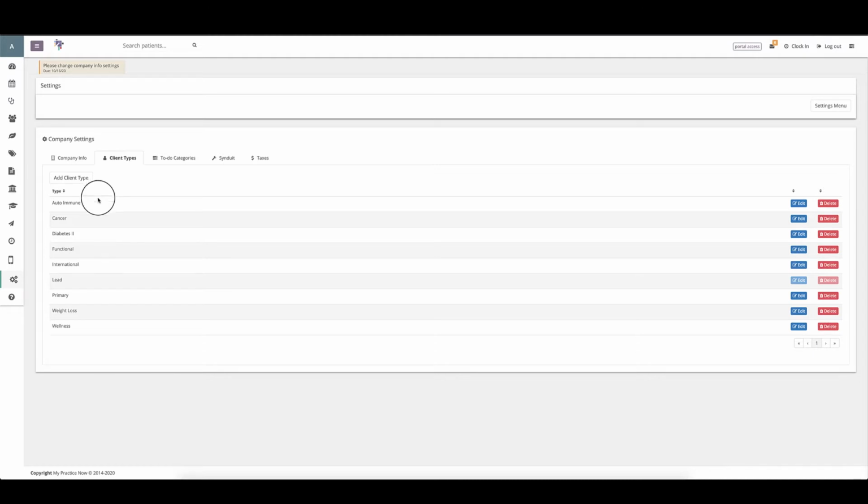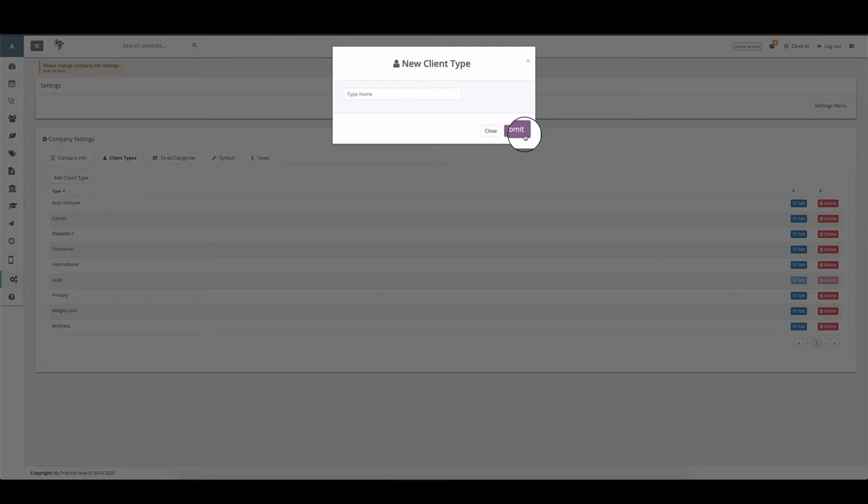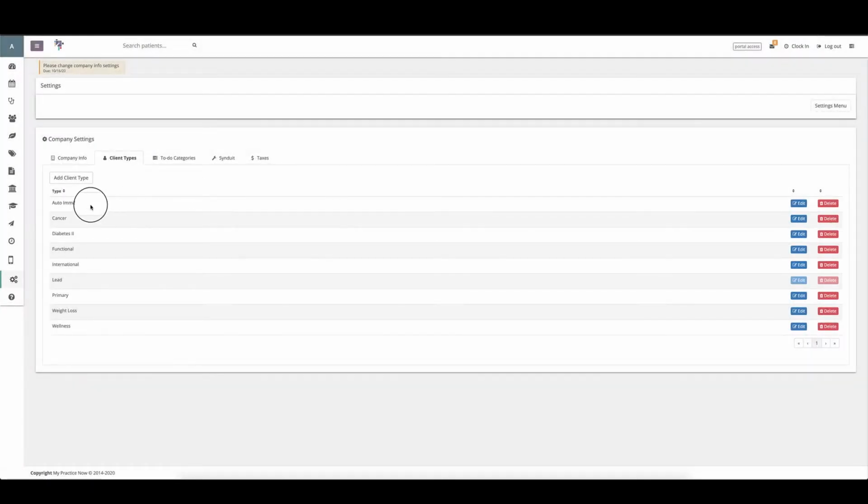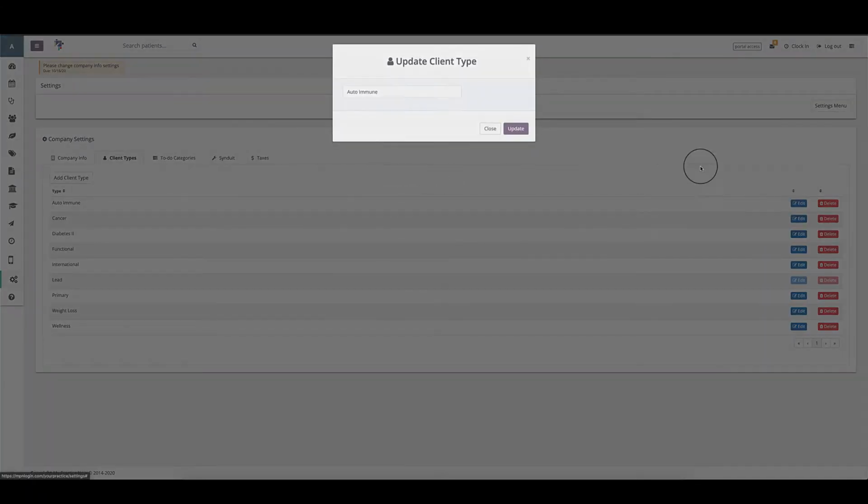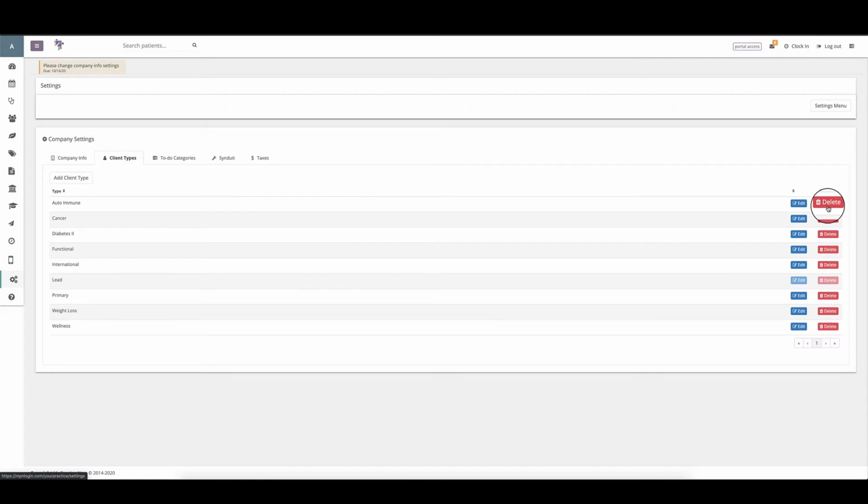If you want to know how many diabetes 2 patients you have, or that came from your weight loss programs, or who are only leads, this is what you need to do. There are pre-populated client types that you can use, but if they're not going to work for you, you can always come in and delete them or edit them. So you can add a client type by clicking add client type. You enter the title and press submit. Or you can use the ones that are already on here, click edit to edit the title, or delete if you don't need them.